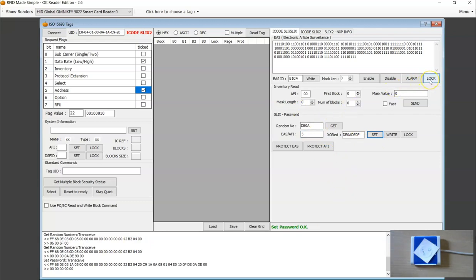Because we have locked the EAS, the tag will not let you change the EAS ID. Let's try to do that. Set it to, say, ABCD. Assume that I want a completely new EAS ID. Say write. Now we got an error message.